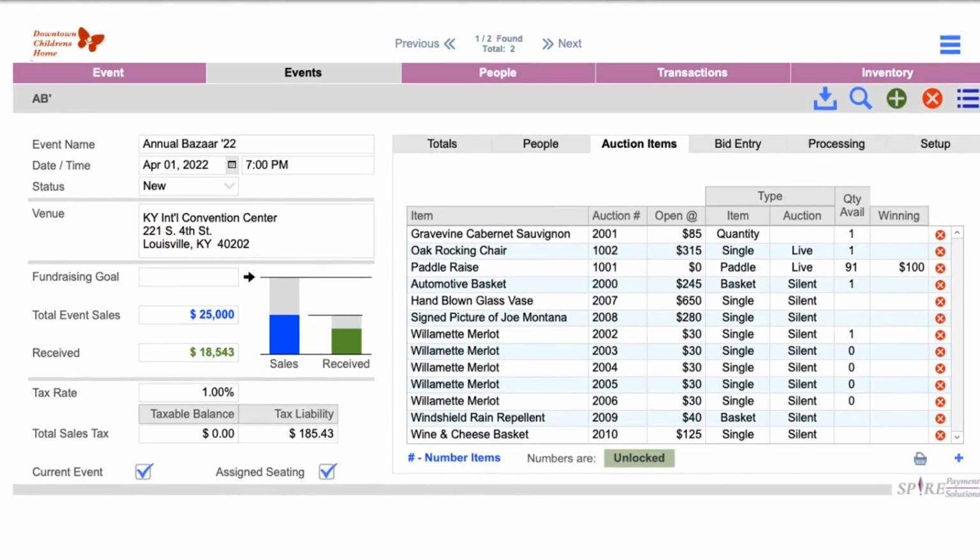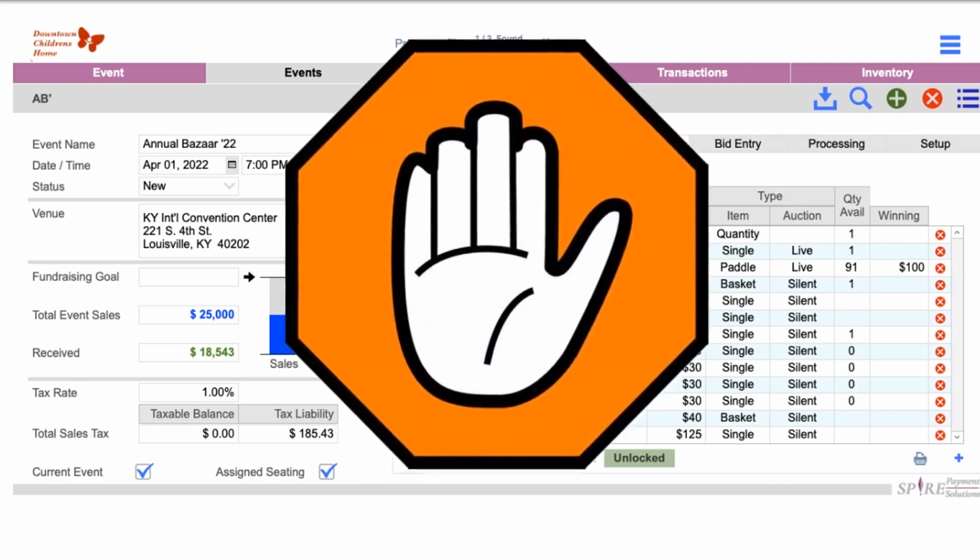As you add and configure auction items, you have the option to assign auction numbers to your items. To assign a temporary auction number, click the blue text in the lower left corner of the Auction Items tab. By clicking the text, an auction number will be assigned to the item according to its designation as being a live or silent auction item.